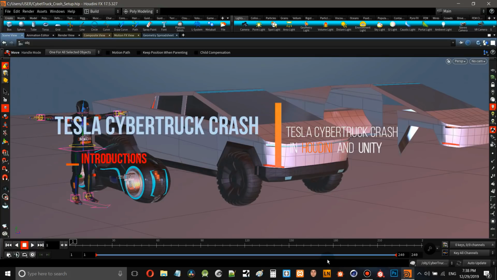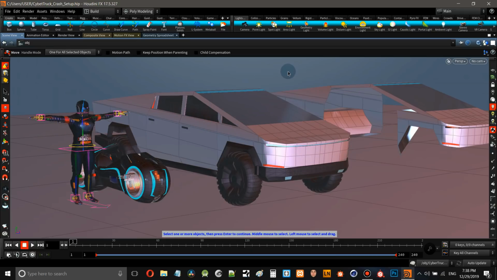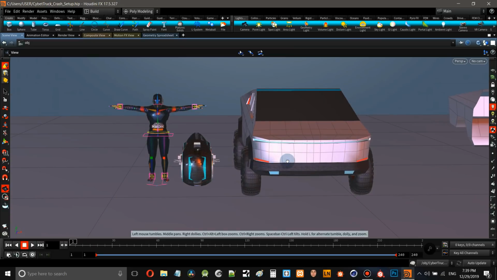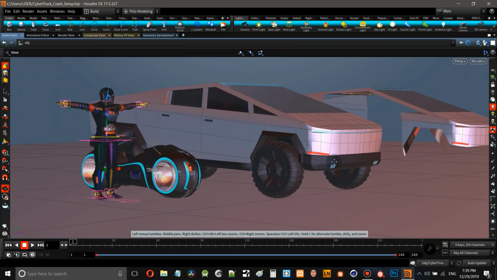Okay guys, welcome to the class. In this class, we're going to simulate a Cybertruck crash, okay? But before we talk about the Cybertruck, I want to also show you what we have here.